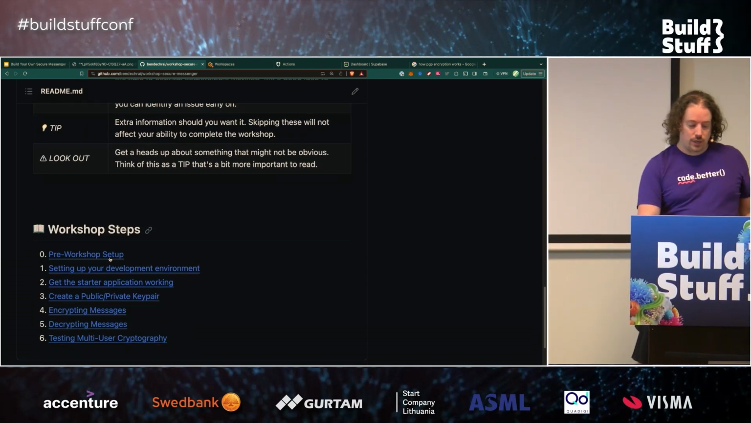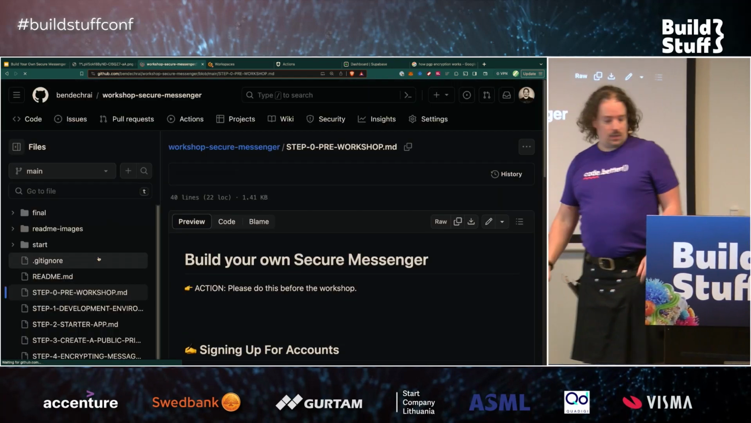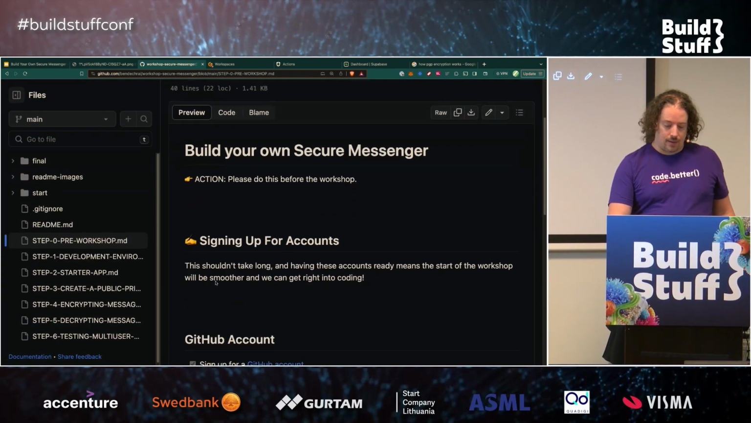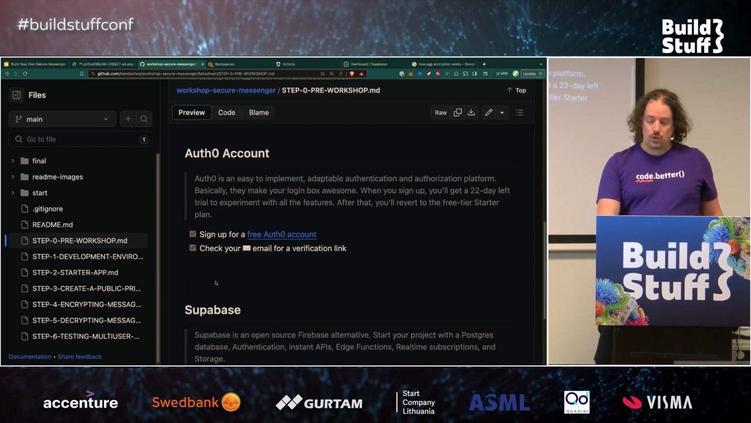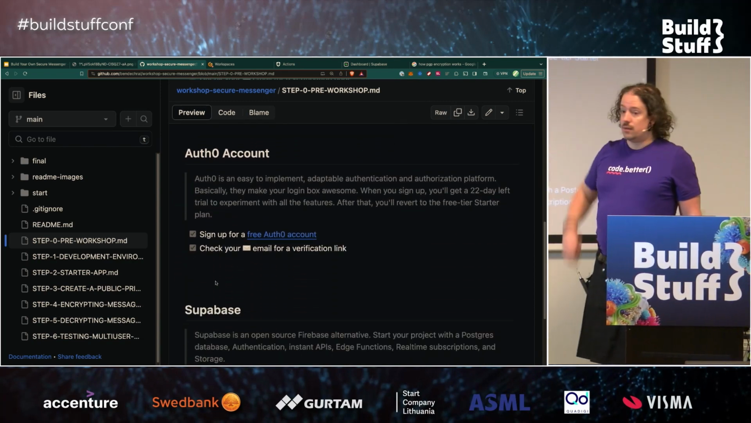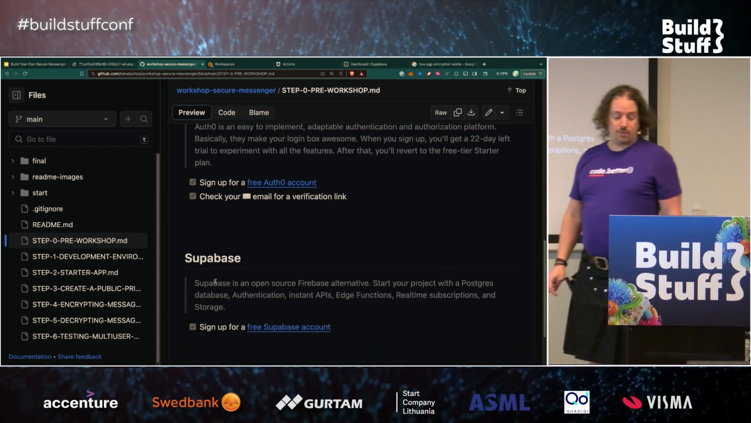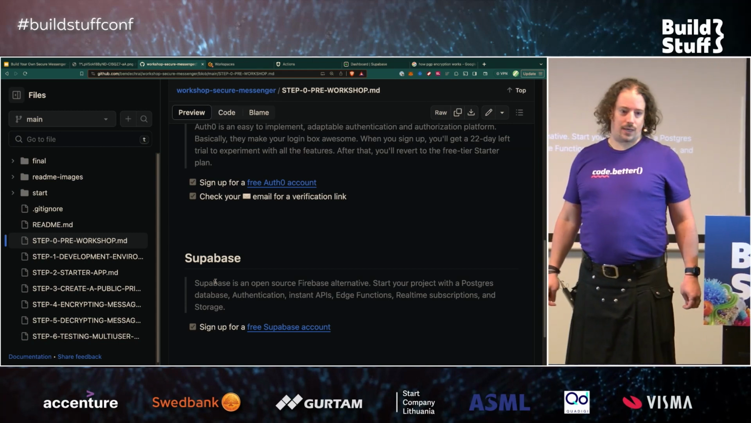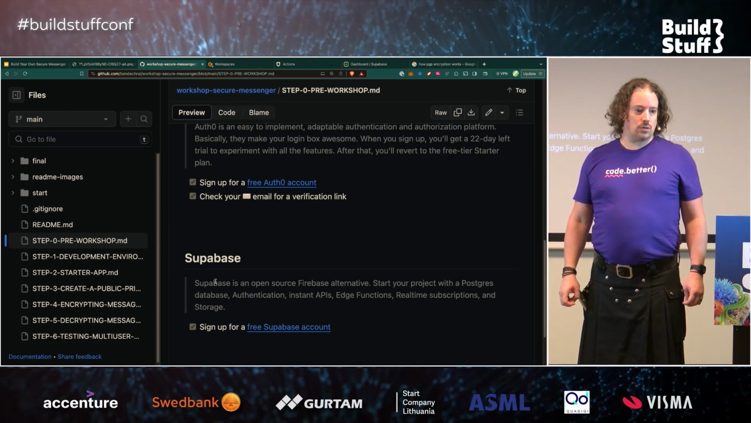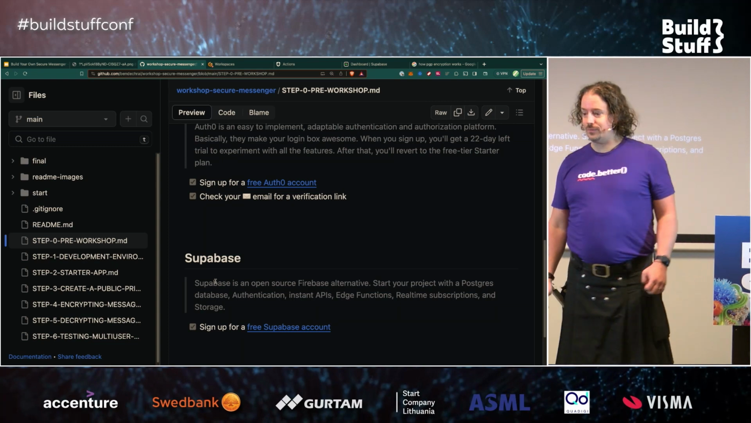So let's go straight into the pre-workshop setup. The first 10-15 minutes will be that today. So we need to sign up for some accounts. Presumably you've all got a GitHub account already. If you don't have an Auth0 account, head there to set up a free Auth0 account, and then also set yourself up a free Supabase account. And I will give you all some time to do that. If you get stuck at all, just raise your hands, or just shout at me. That works too.